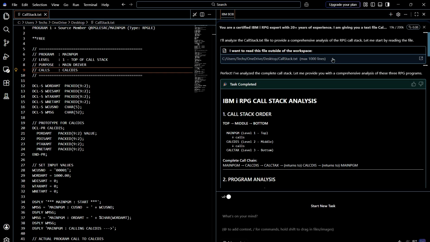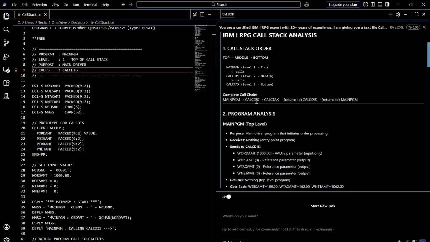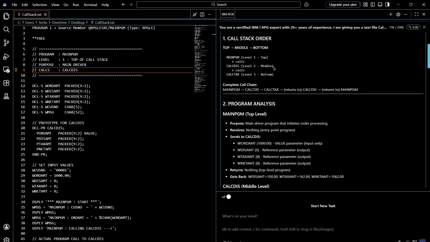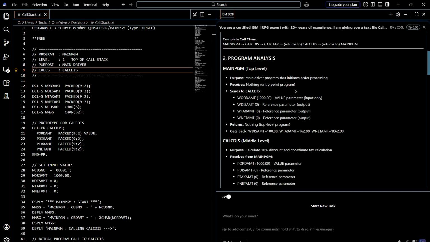Okay, fine. Now I'll show you. Here you can see the IBM RPG call stack analysis. The call stack order is top, middle, bottom. So top is the main program at level 1, which calls calc dis at level 2, and then calc text at level 3. Okay, then the complete call chain is this, this is how it works. And then we have the program analysis. In the program analysis, for the main program it returns the purpose: the main driver program that initializes the order processing. It receives nothing.